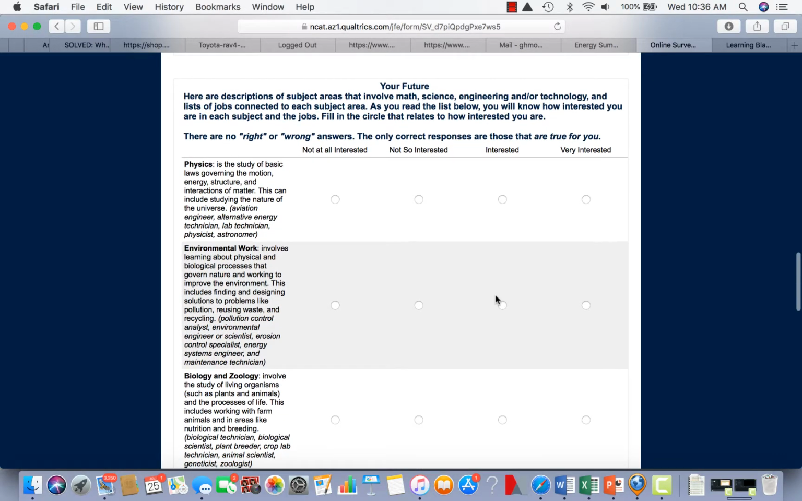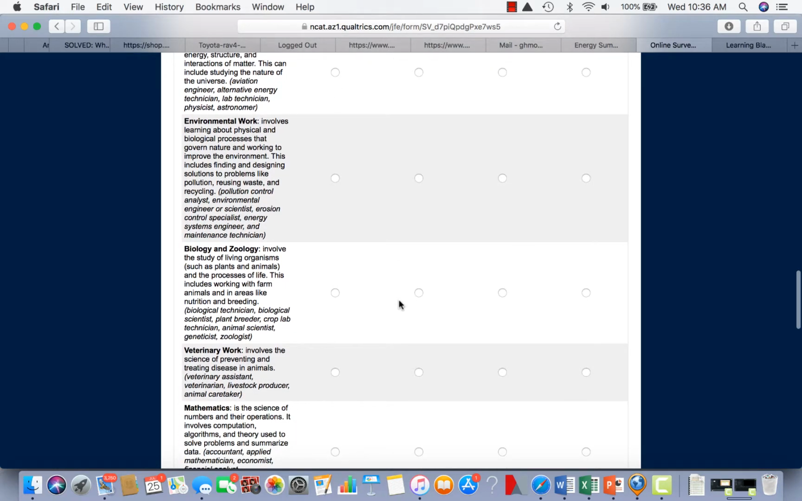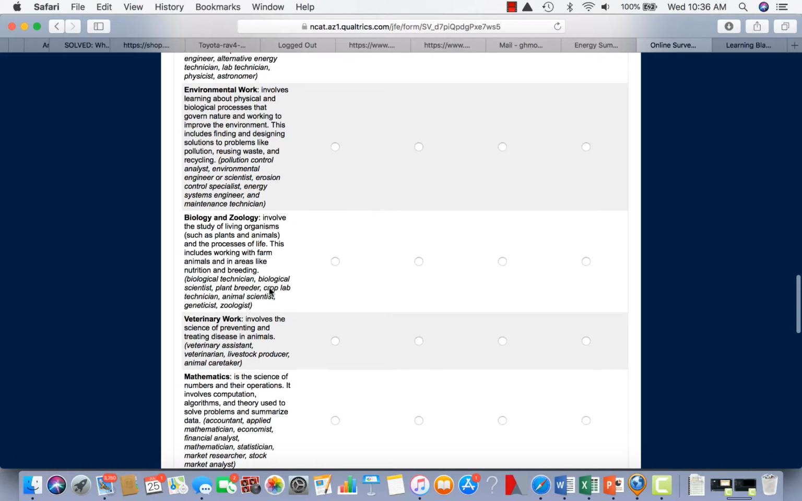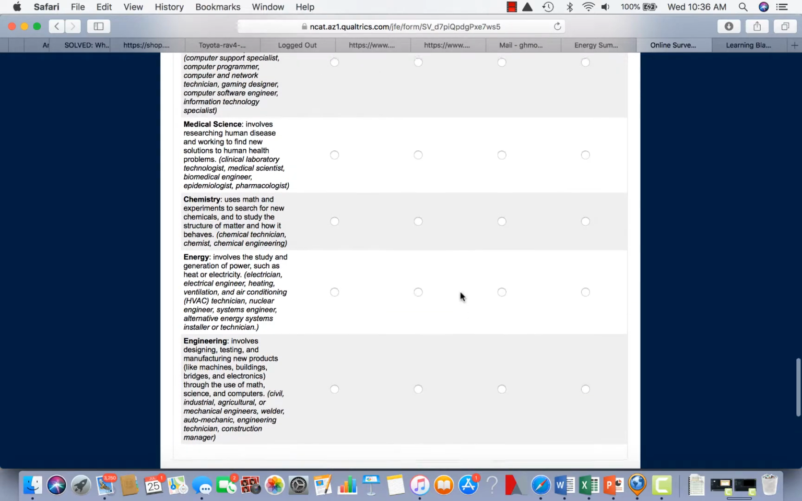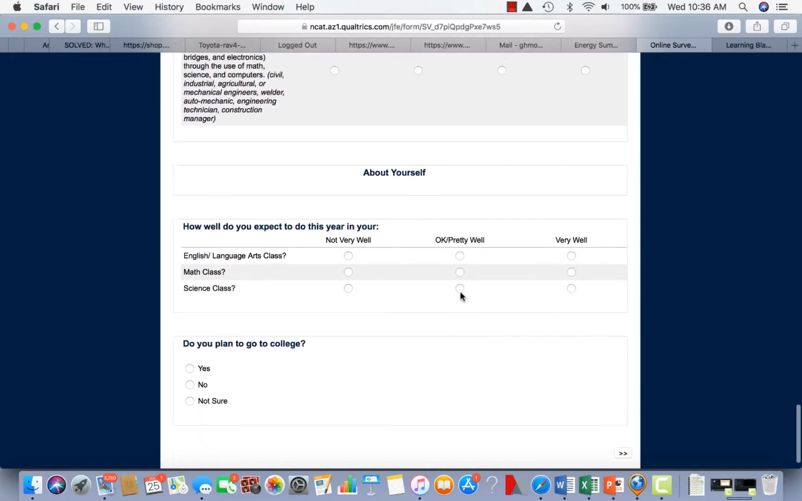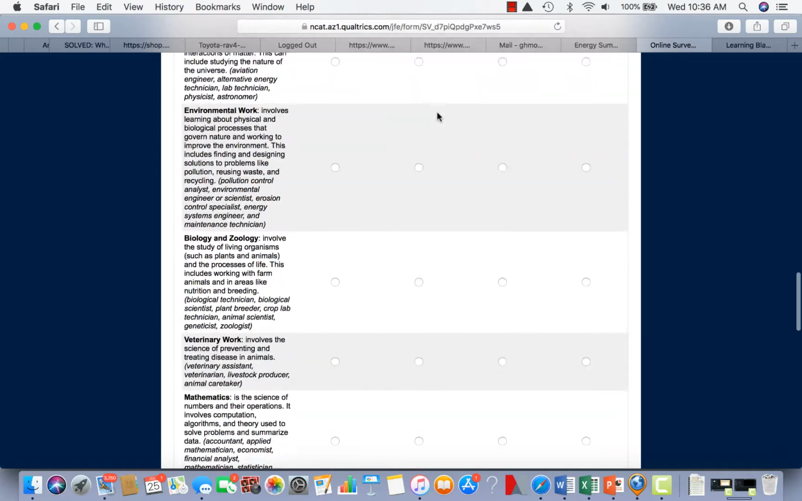And then you'll get to the section about your future, and you can read about what physics and jobs in the physics field are like, and then say I'm not interested at all, I'm not so interested, I'm interested, or I'm very interested as your response. And do that for each of these different fields. You can first read the paragraph and then give the answer that's most appropriate in each of those areas. And lastly, do the part about yourself. So I'll let you do that.